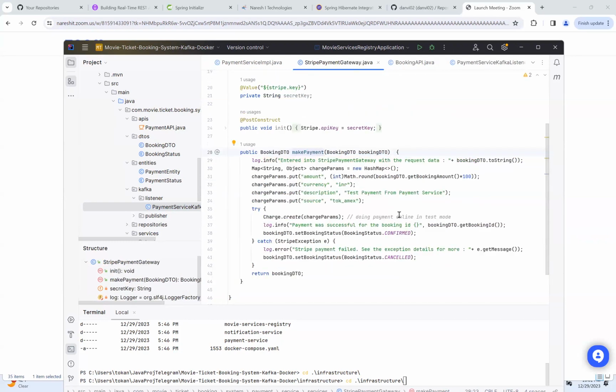This has a big logic. I don't know what this method is. It's taking the amount and doing a Stripe payment, right? I don't have a Stripe setup, but the idea is if it is successful, it's confirmed. If it is not successful, then in case of any error, it will say cancel.